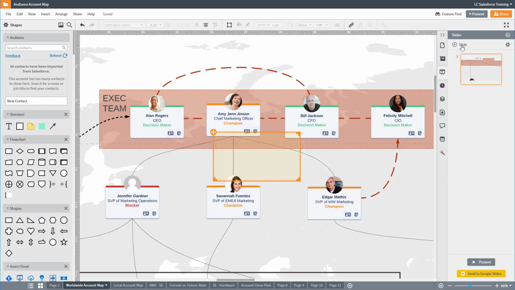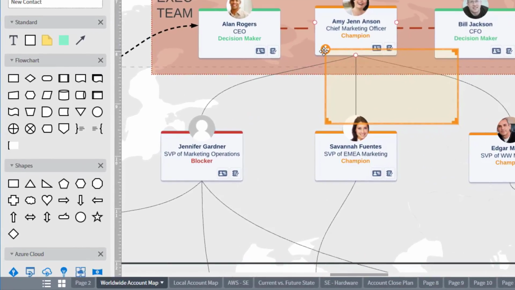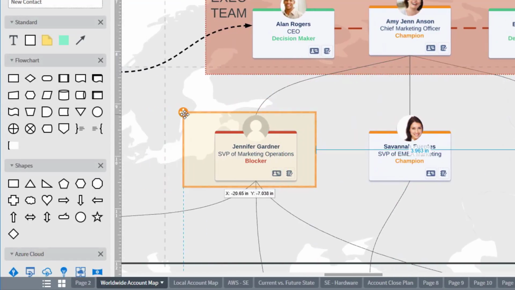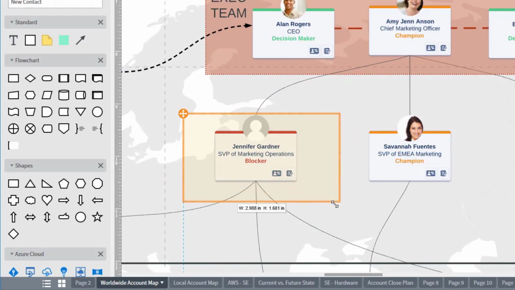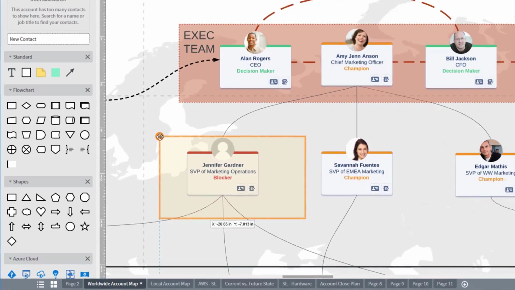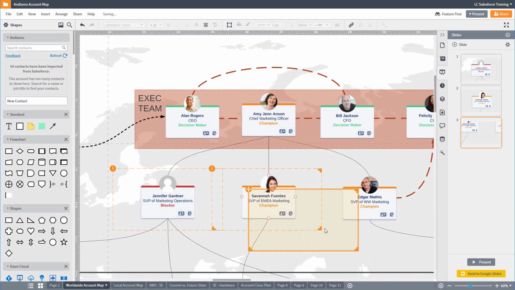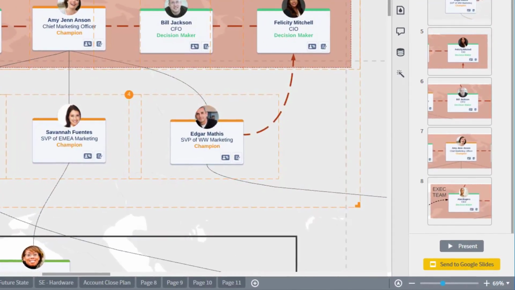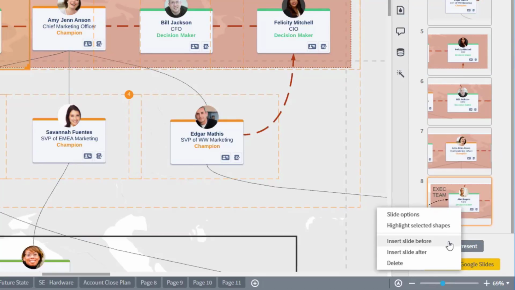Move the slide to the desired location by clicking the number of the slide and dragging it. You can resize the slide by selecting any of the three corners and dragging them to the desired size. Continue adding slides to the canvas to build a presentation for your account map. You can easily reorder the slides by dragging the thumbnails and can insert a new slide before or after or delete a slide by right-clicking.